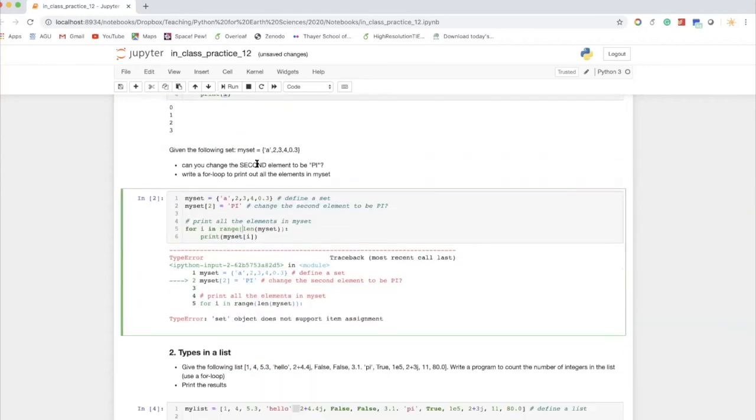The next thing is that I'm given a set of A, 2, 3, 4, 3, and can you change the second element to be pi? Let's try it. So I do my set equals that, and I'm changing the second one to be pi. Then if I run it, Python gives me that set object does not support item assignment, which means that you cannot change a set object through an index, because sets are not ordered. So there's no index accessing using that, right? So you cannot.